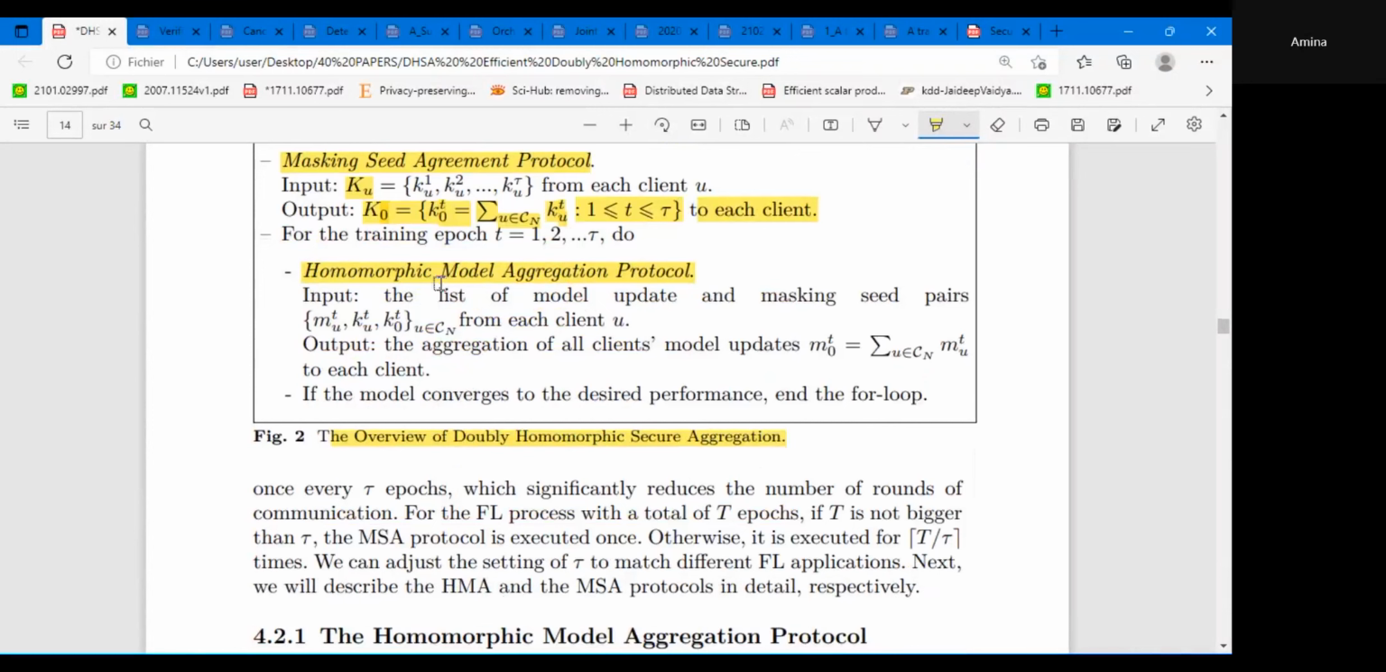Then we have here the homomorphic model aggregation protocol. As input, the list of model updates and masking seed pairs from each client. The output is aggregation of all client model updates to each client. If the model converges to the desired performance, the for loop ends.